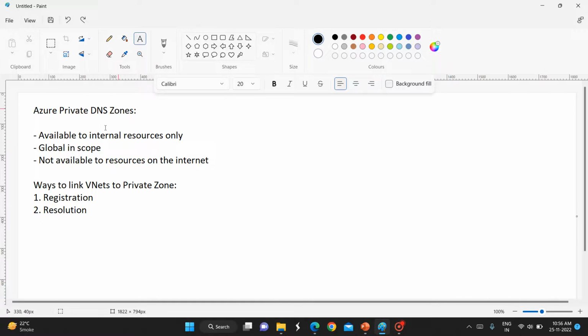Today we will discuss Azure Private DNS Zone. Azure Private DNS Zones are available to internal resources only. They cannot be used by, or are not available to, resources on the internet. It is global in scope, so you can access them from any region, any subscription, any VNet, and any subnet.